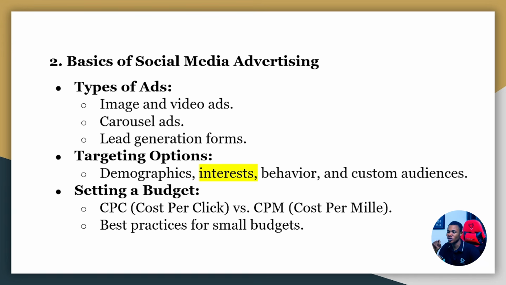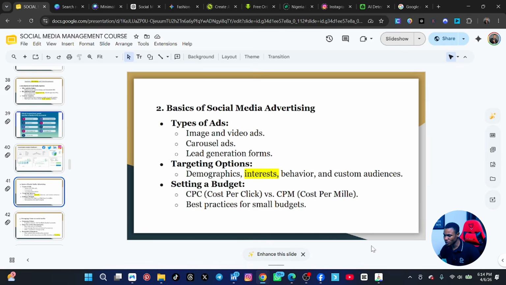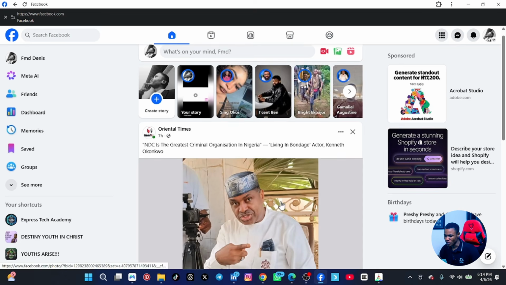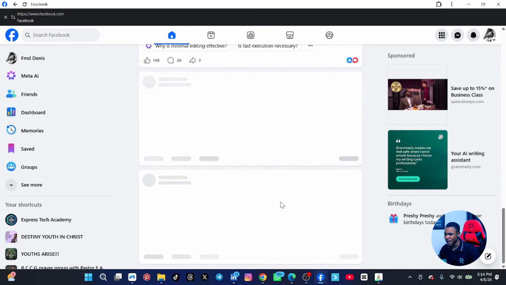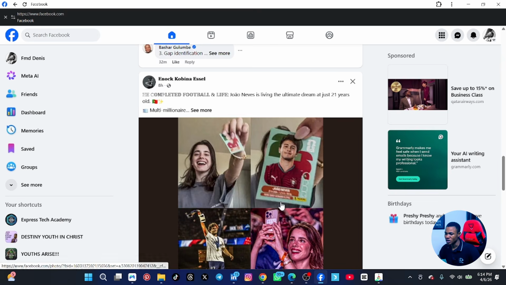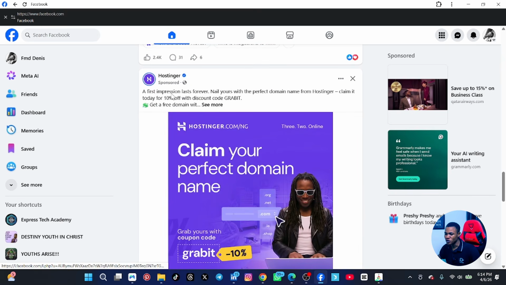Any post you see on social media, let me return to social media and I will scroll down. Any post where you see sponsored, I used to have them a lot on my page, on my platform. Any post you see sponsored on it is an advertisement. Somebody is paying money to push that post. Hostinger is actually paying money to push this post.